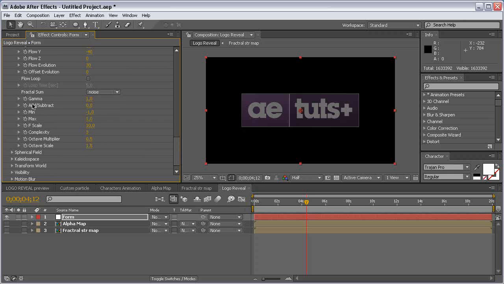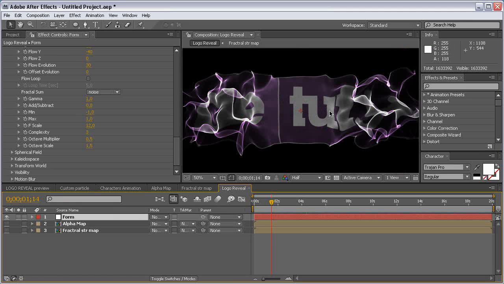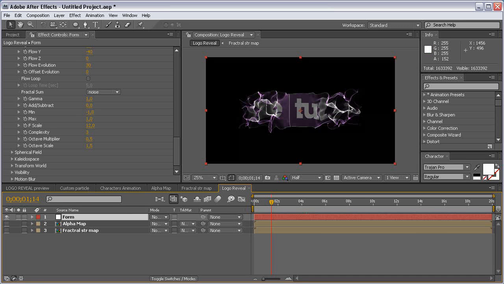Come to the fractal settings here and set the F scale to 12 and leave the rest like this. Come to the 2-second mark and wait for our logo to see how it looks, and render all these particles. As you can see, it's a very cool effect. And let's animate the logo.